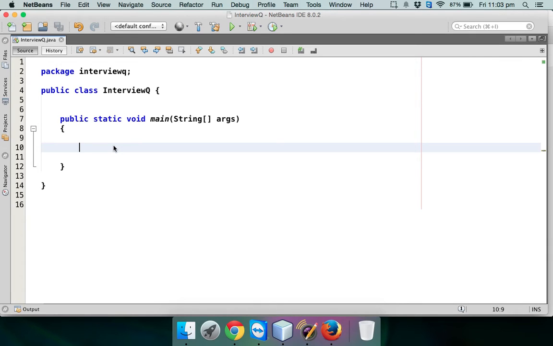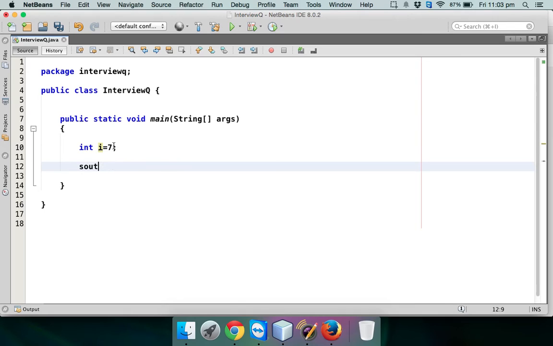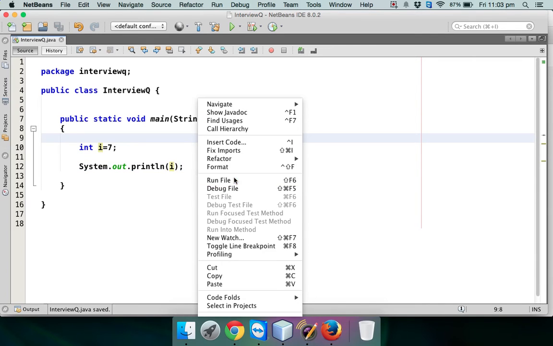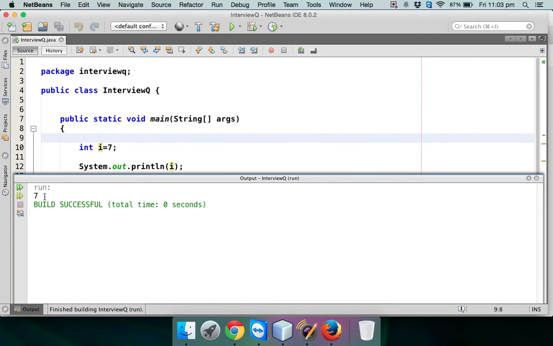Okay, so the code is, let's say we have int i and the value of i is 7. If I print the value of i, of course the value is 7, right? So you don't have to guess that. Let me run this just to print. So the value is 7, right?